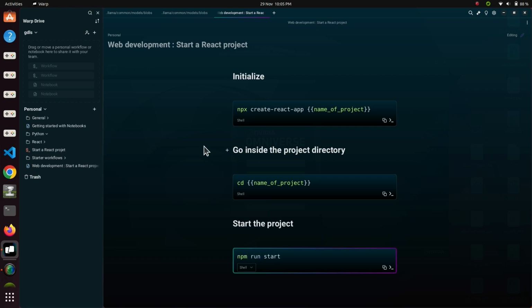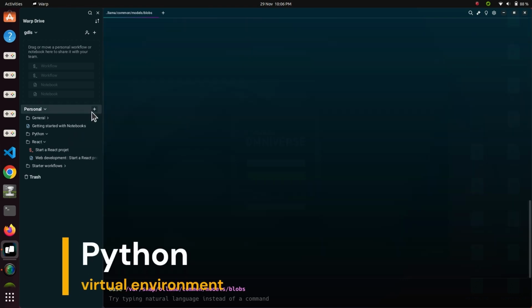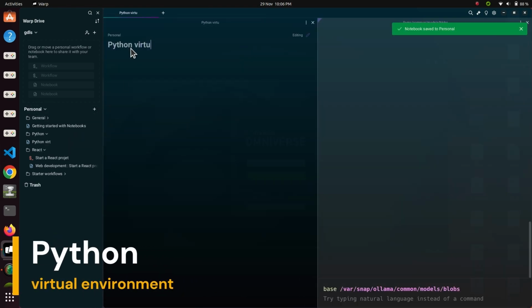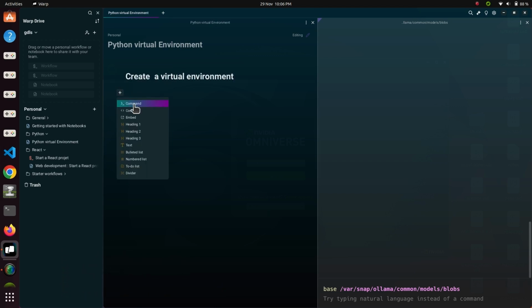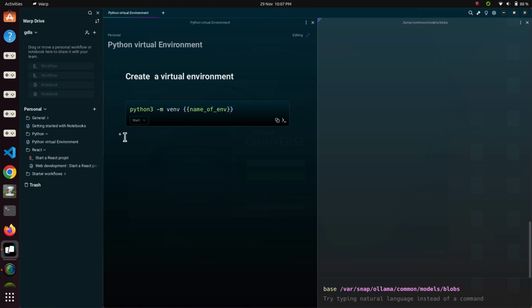So let's create a new notebook. So this is for virtualizing or creating a Python virtual environment. So again, title, description, heading. The first command would be python3 -m venv and the name of the environment. Now we need to activate the environment. So it would be source, the name of the environment, /bin/activate. And then let's go to the next step.